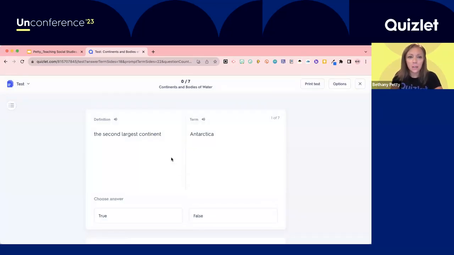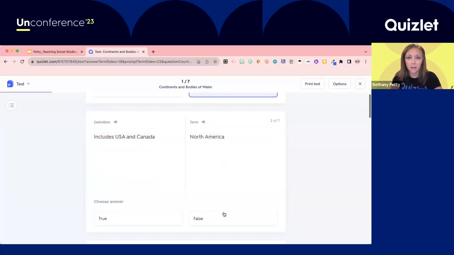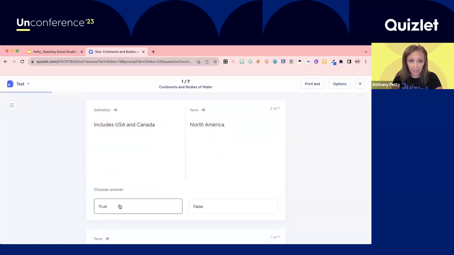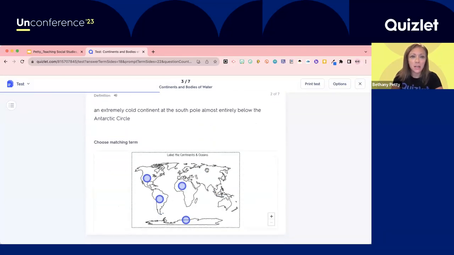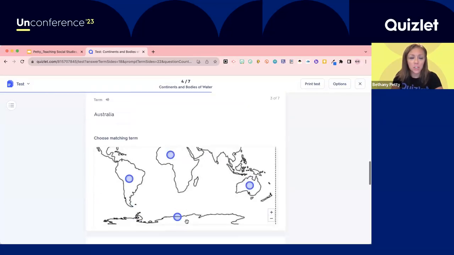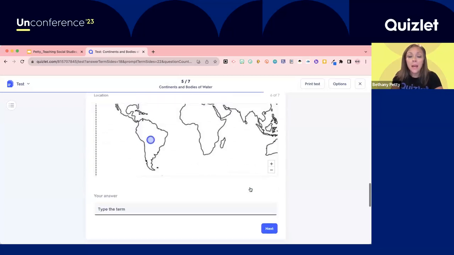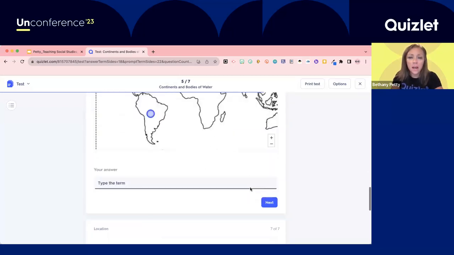Okay, so the second largest continent, is that Antarctica? That is false. Includes North America. Yep, that is true. Asia, choose the matching term. There's Asia. Okay, giving me a description. Australia. And so this is just one of the different ways that you can use this one deck that we've made in all of these different capacities. Tons of different ways that your students can study and engage and learn that content.